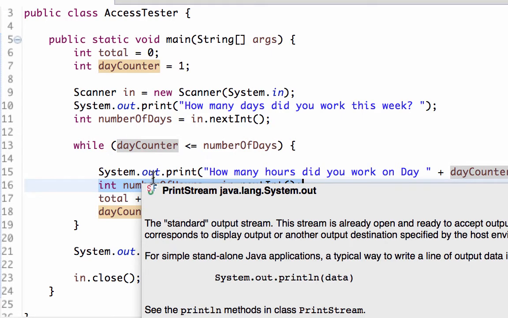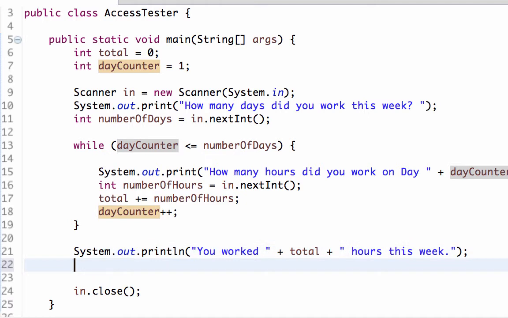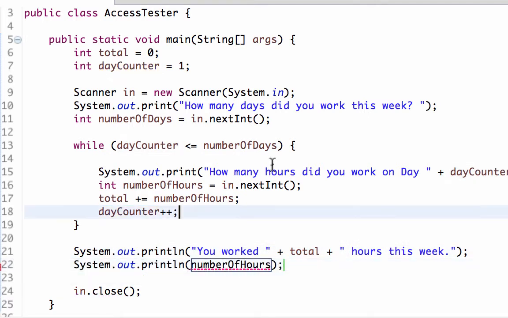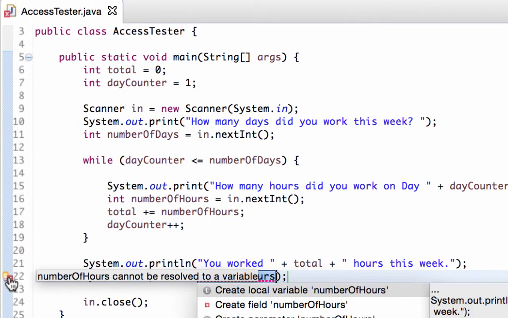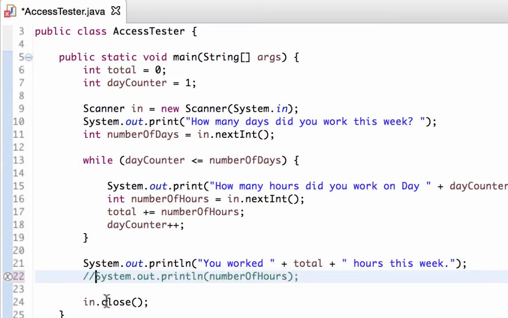So this means that if I wanted to find out what our value was in number of hours after the while loop is finished, I can't do it because it's only available in this loop, and after this loop is done, it's destroyed. Eclipse is giving me an error that says I need to create a local variable called number of hours. Eclipse doesn't acknowledge that there's a variable called number of hours because the number of hours variable is only available inside of that while loop. That means that the scope of the number of hours is only in that while loop.